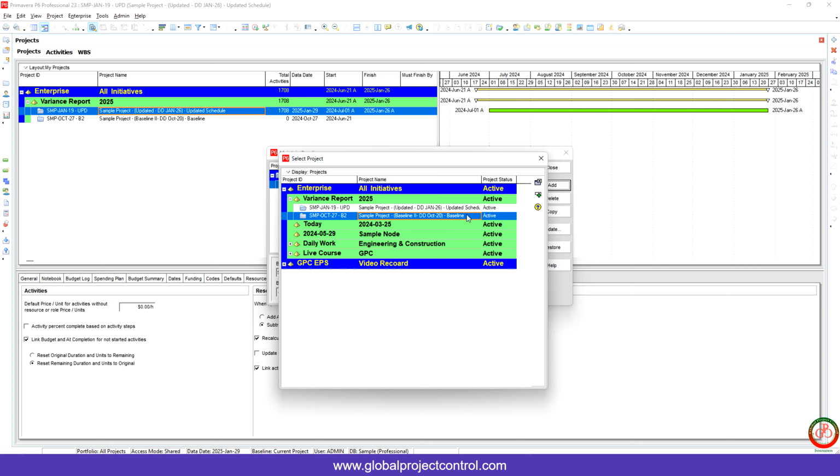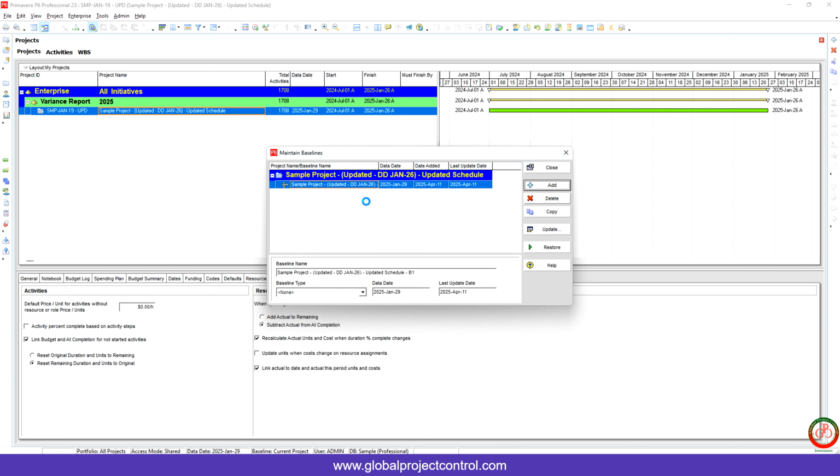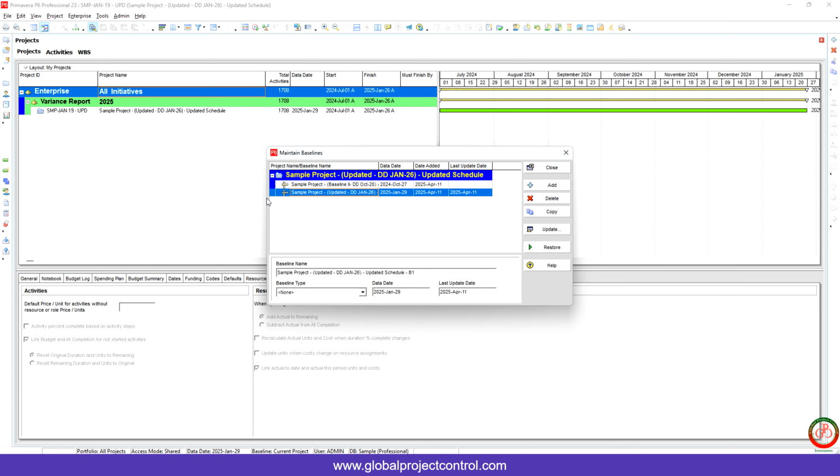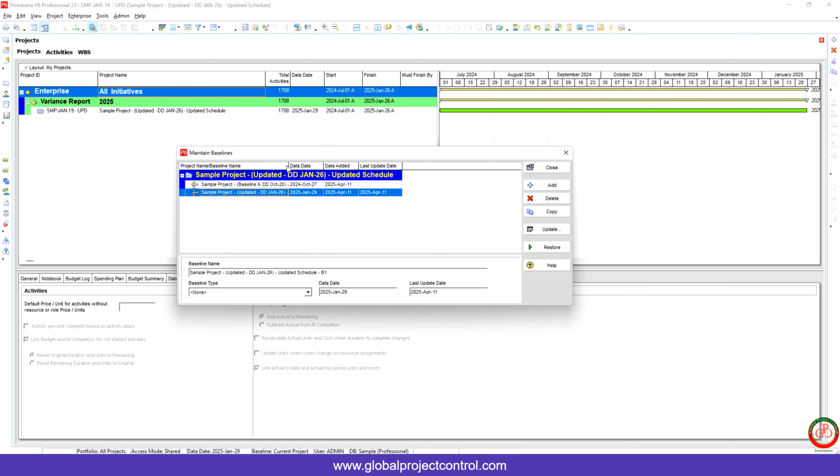So I select it, then click on add, and as you see, it's going to be added. When this one is added over here, you cannot see it on the project list again. It means that this project will be considered as a baseline on this project.